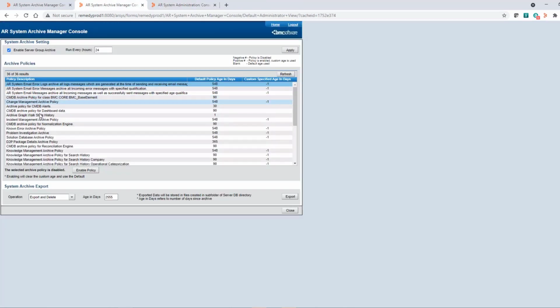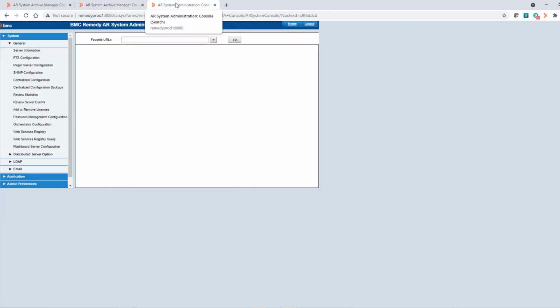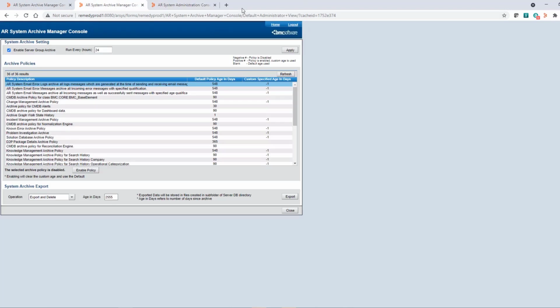Go back to the Archive Manager. Now another thing that you want to do is check the ranking. Let's make sure that archive is ranked. And you can do that easily from the home page.